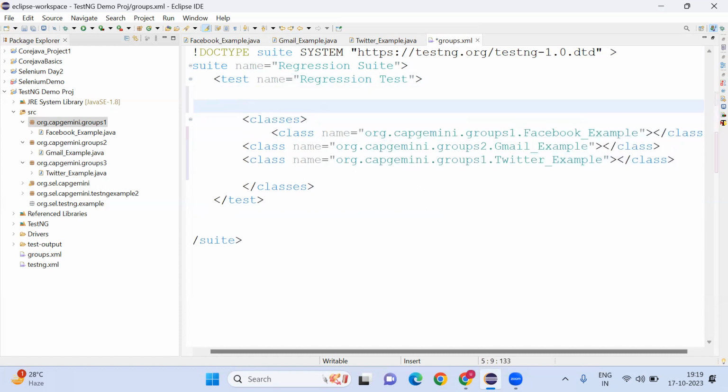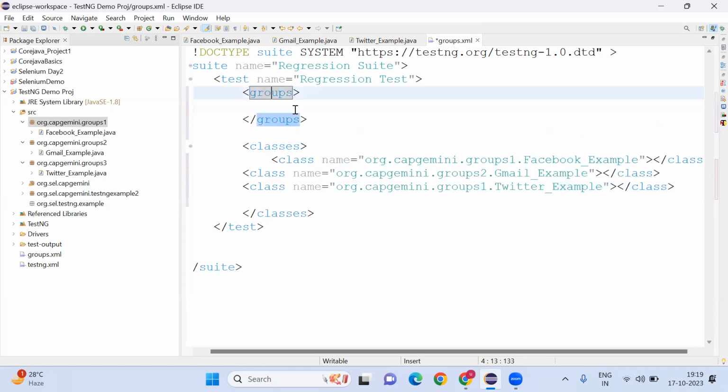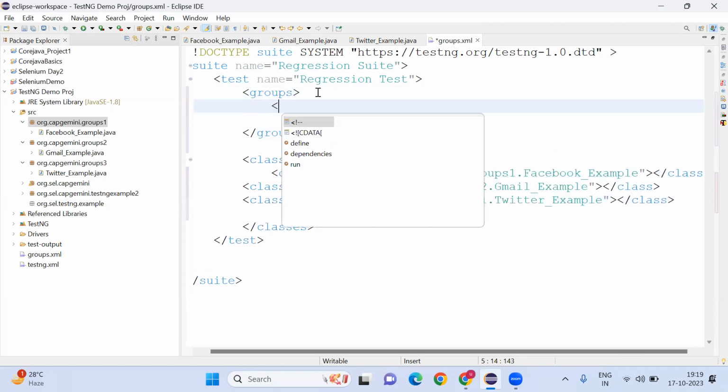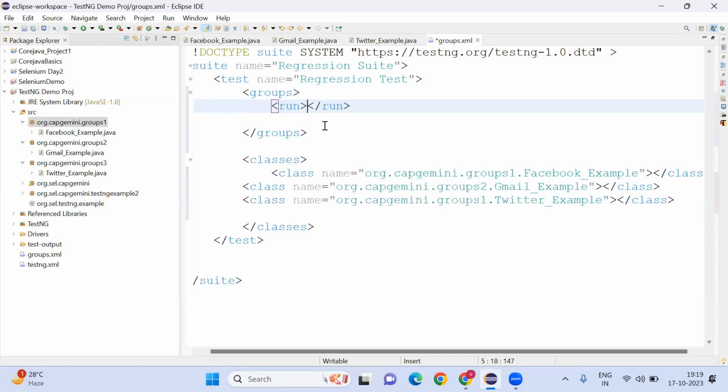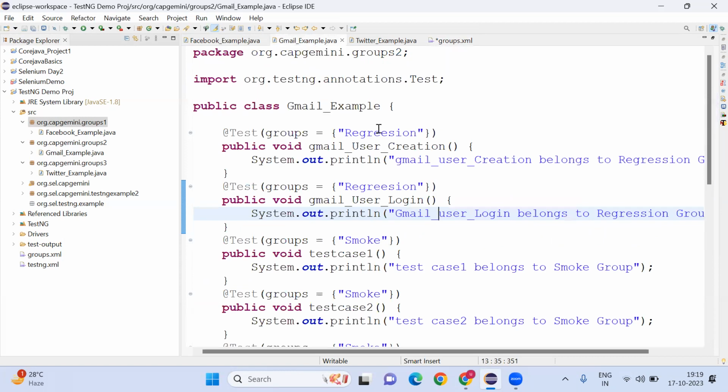Then here we will get the group tag, groups, run, include. Here you need to give the group name. Which one you want to include? I want to execute only regression. Gmail, Facebook.